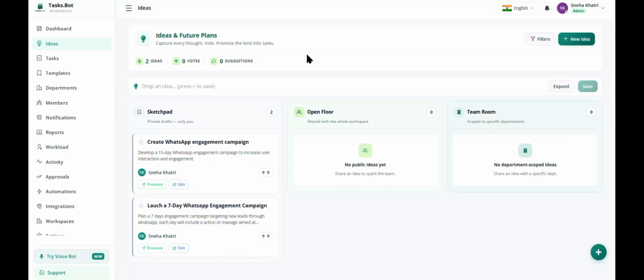Hi everyone, in this video let's understand the ideas section in detail. So this is where Taskbot helps you to capture and organize thoughts before they become actual tasks. In most businesses, ideas come from everywhere: conversation, chat, sudden thoughts, but they often get lost or forgotten. This section ensures that never happens.